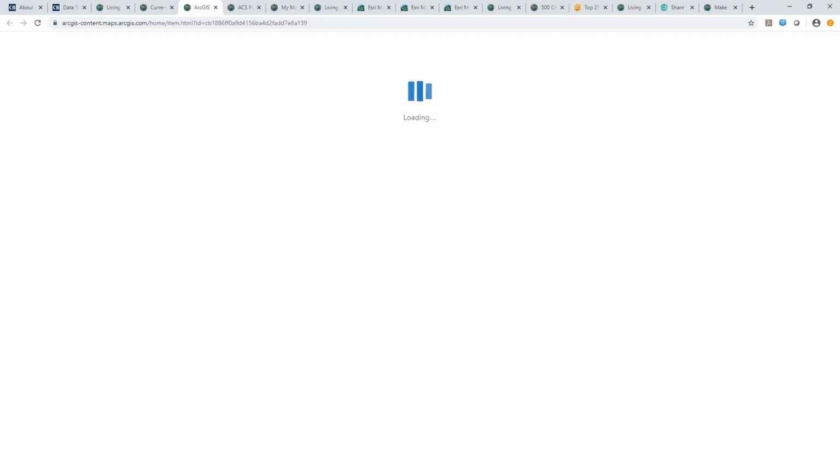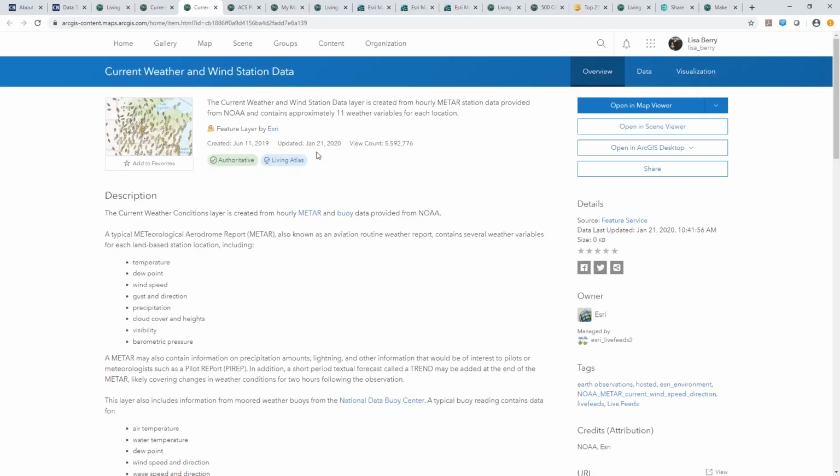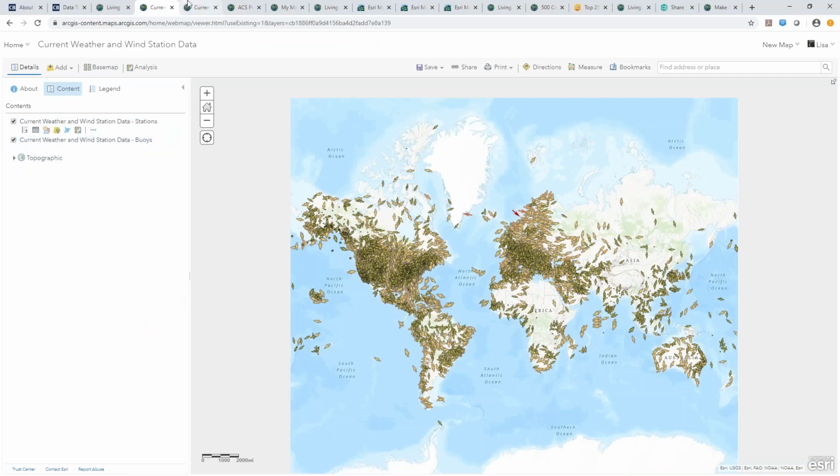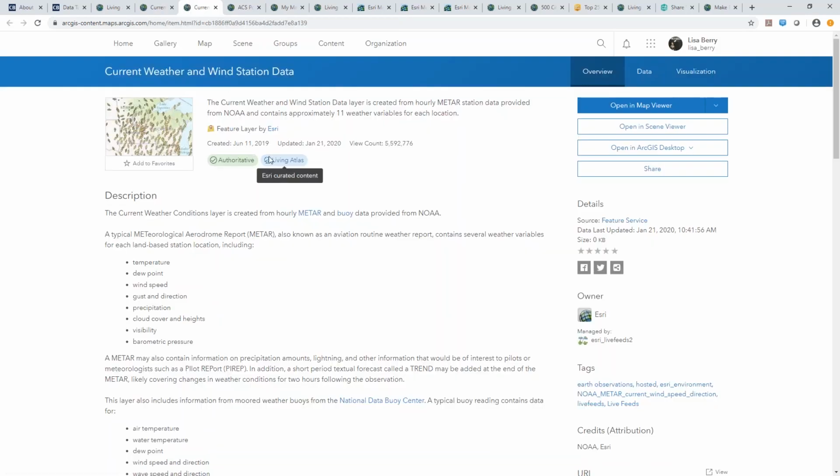And it'll take us back to that content description, right? And there we see that this is the real one. This has the Living Atlas badge there. So we're good. If you did that in your web map and it took you to the item description and you didn't see that, then you have the older version.